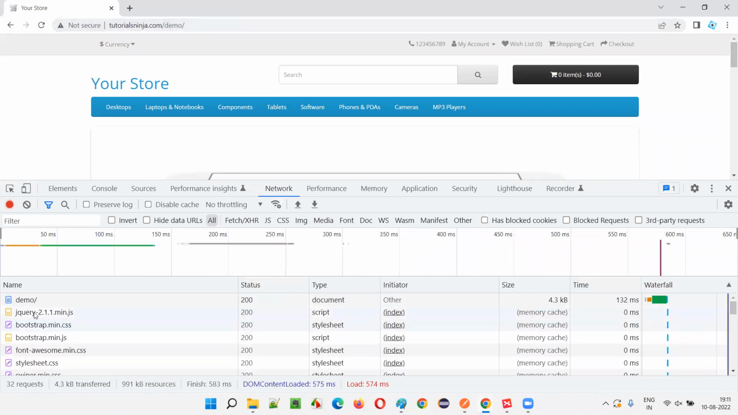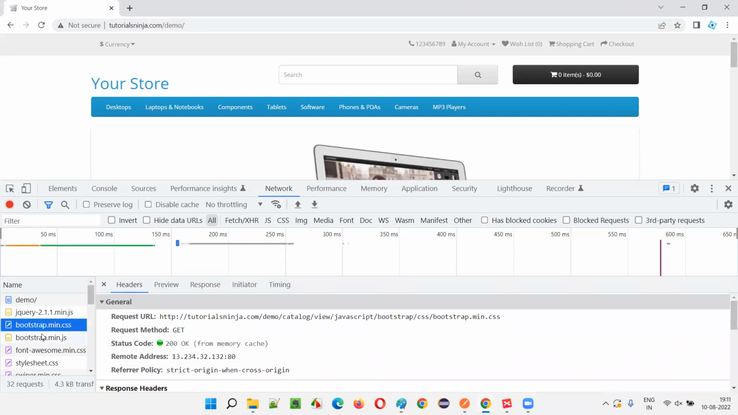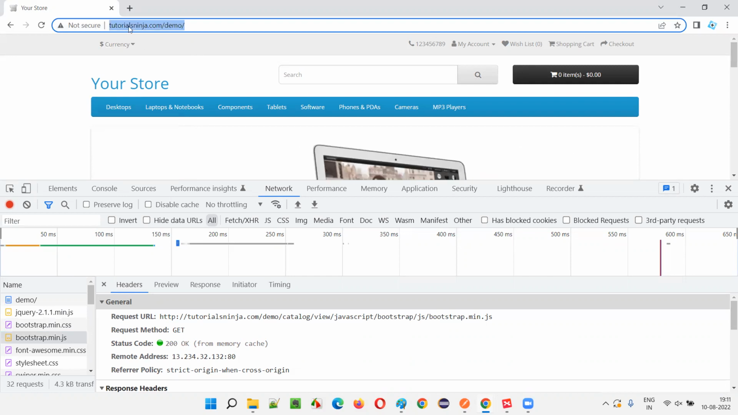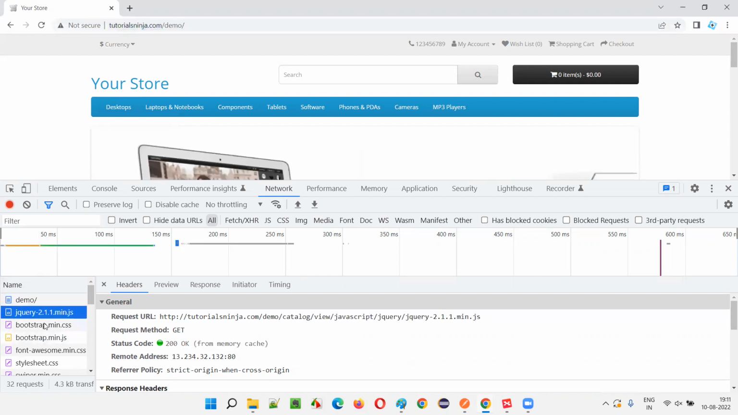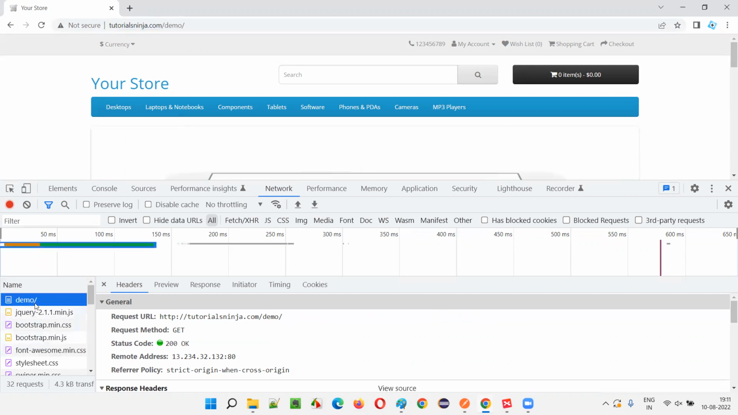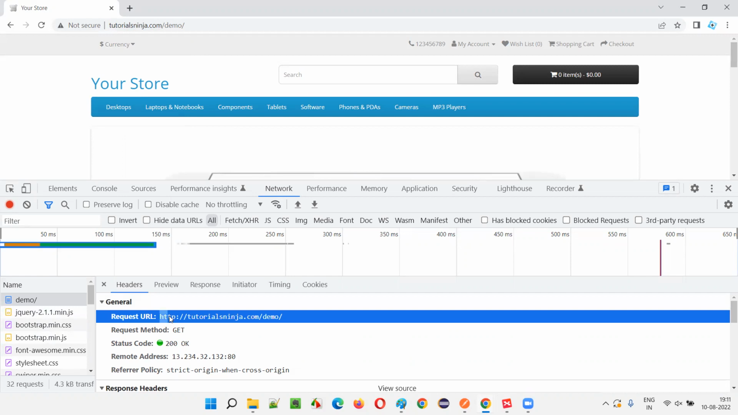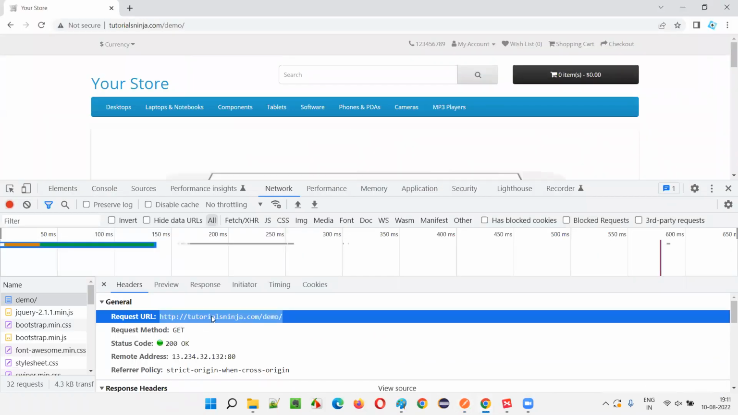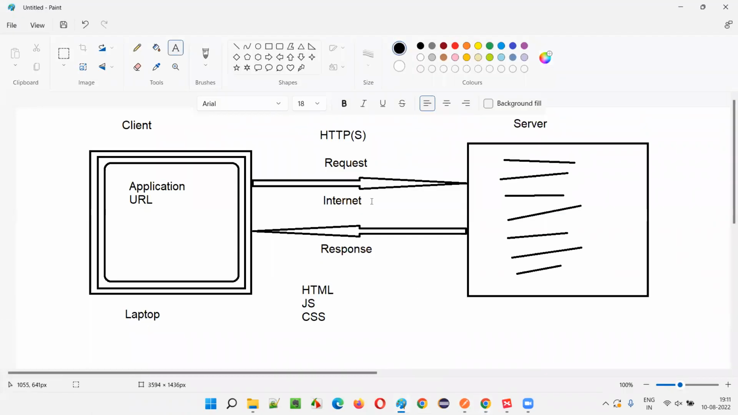You see, a lot of requests are being sent to the server when I just browse this application URL. So this is one of the main requests, let's assume. This request URL is being sent. Copy this. You can put that into the Postman tool if you want. This request URL is being sent to the server. So here in the diagram you can also write what the request is. This is the request.